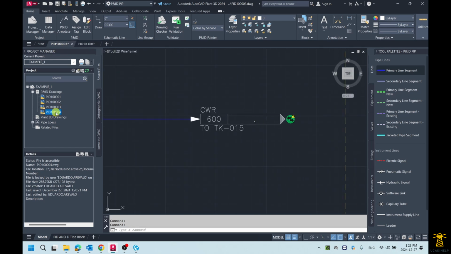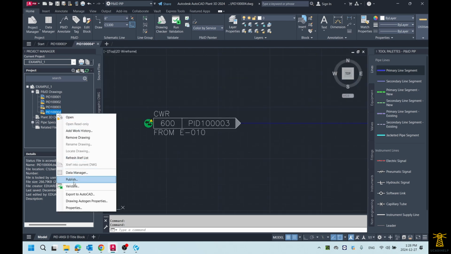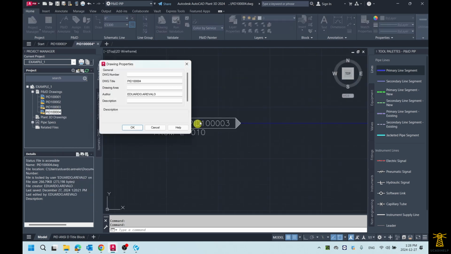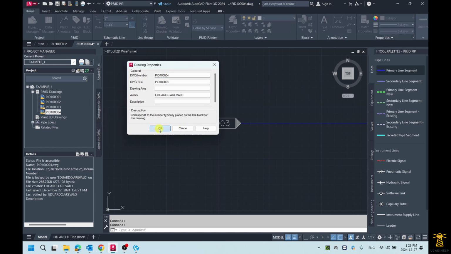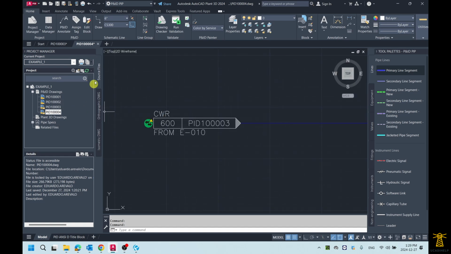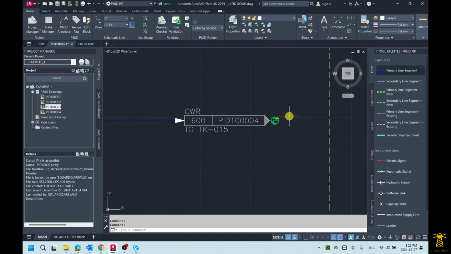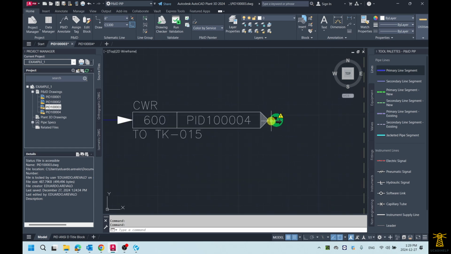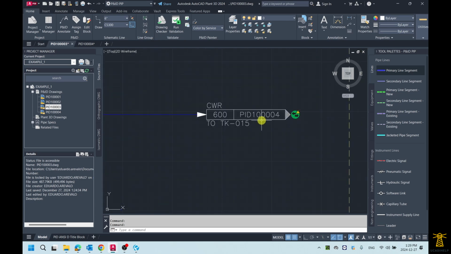So the same thing for this P&ID. I have to enter the drawing number. Again, I'm going to select properties. I'm going to copy and paste the same number. And if I go back to the 003, then it's connected. As you can see also, there is a symbol that is telling me that this connector is properly connected.